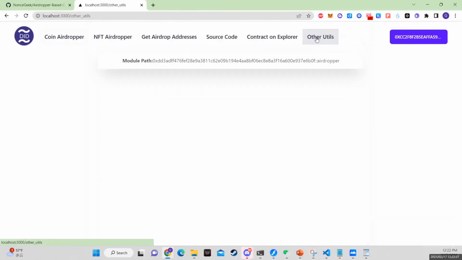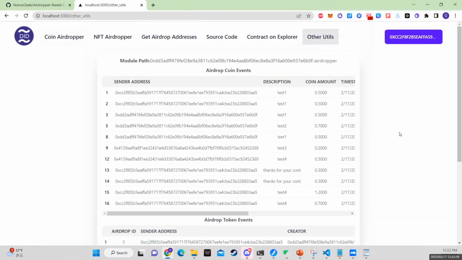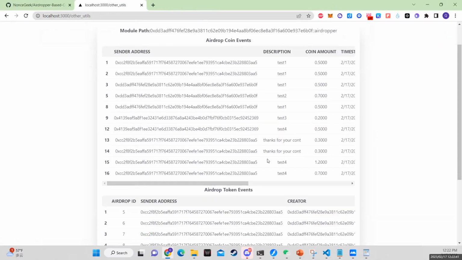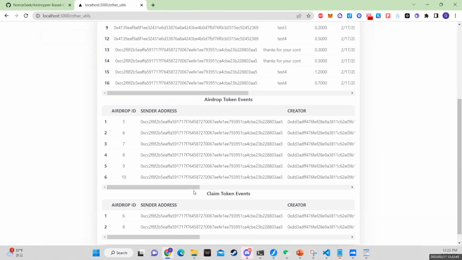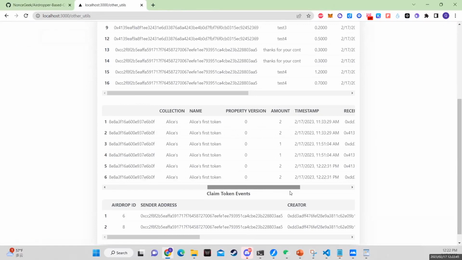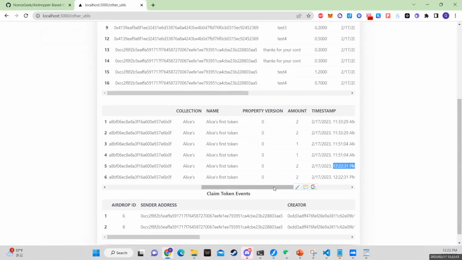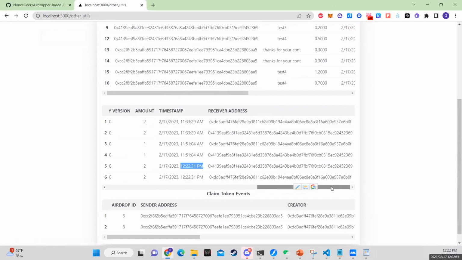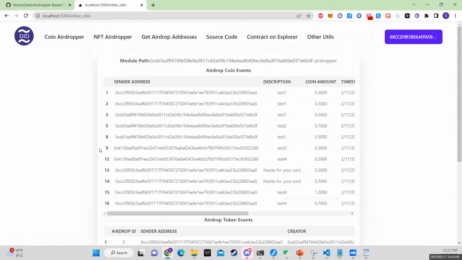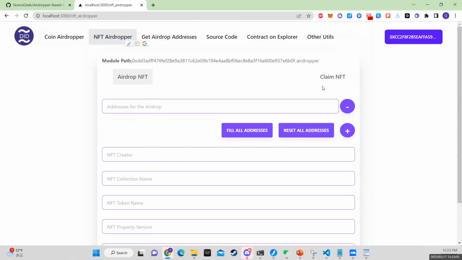And then go to the other utils tab. And under the airdrop token events, you can see that the timestamp for 12:22 p.m. is here and has the information for the airdrop, the recipient, collection name, token name, author name, etc. Okay, so that's for the NFT airdrop.